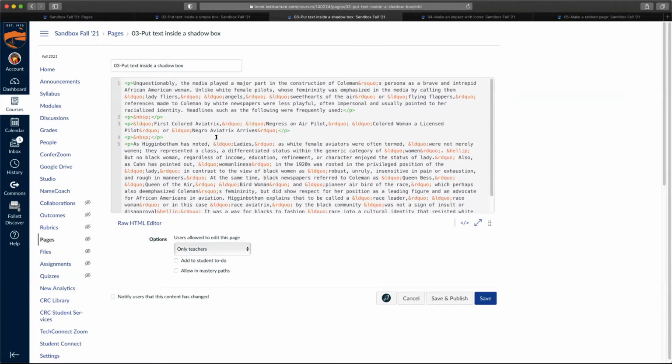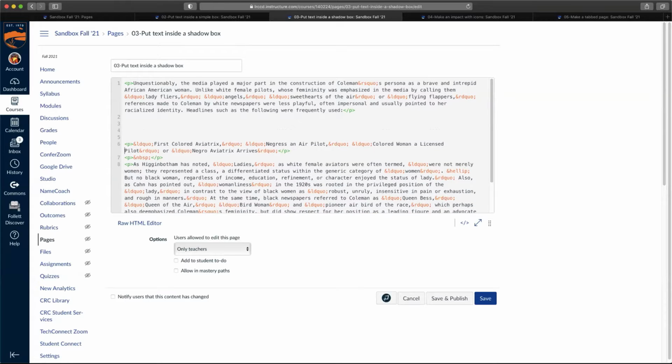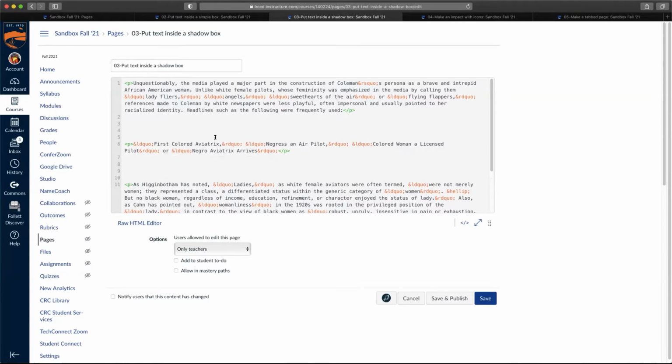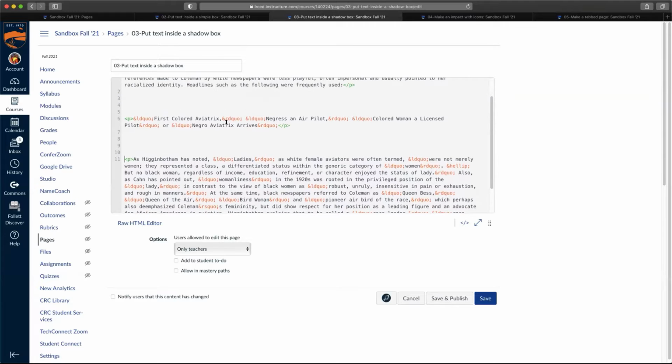So there are those empty paragraphs, right? There's one right there. I'm going to get rid of that. And there's another one right there. I'm going to get rid of that. There are my 3 quotes. I'm going to now paste in the code that I mentioned before.